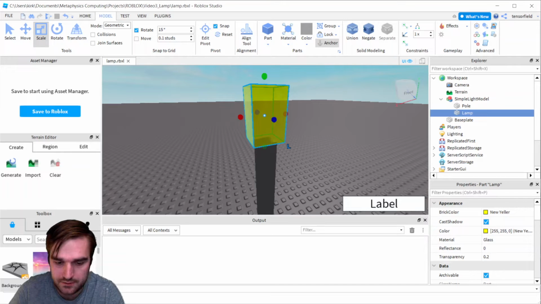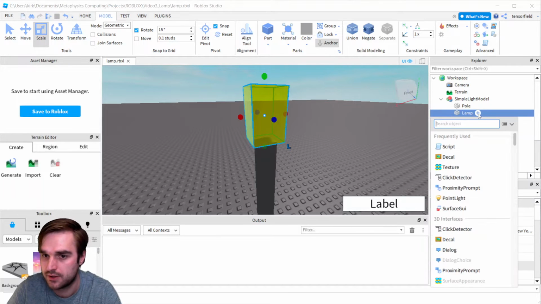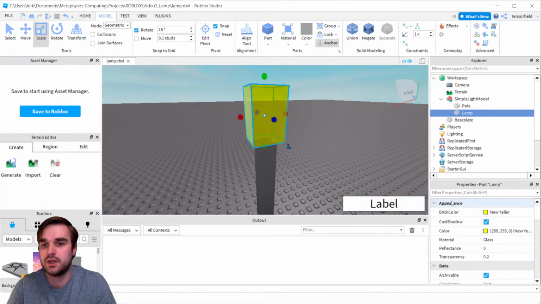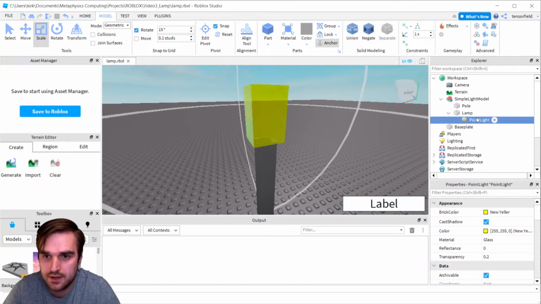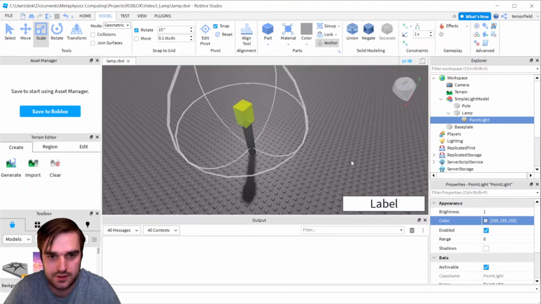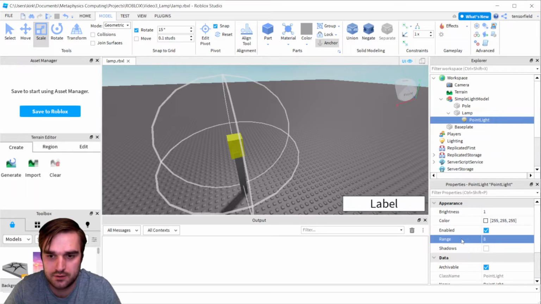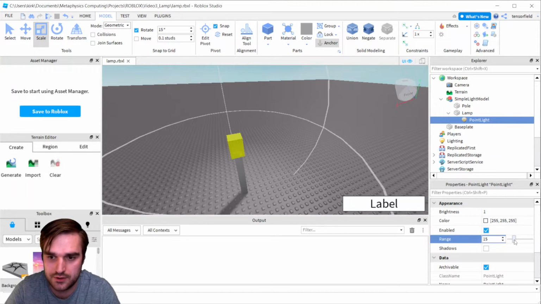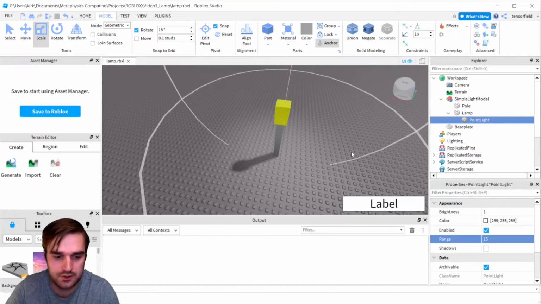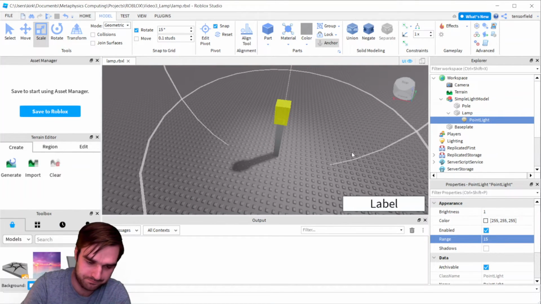That is perfect. So now what we're going to do is add a point light inside of the lamp. So I'm going to click on here and I'll click on point light. There it is. And on this point light, we can increase the range, we can increase the brightness, we could change the color of it. I'll make mine a range of 15. You can adjust yours after you see it in game.